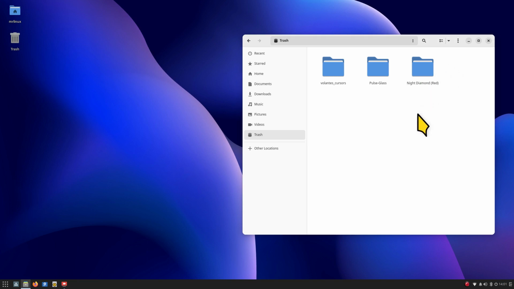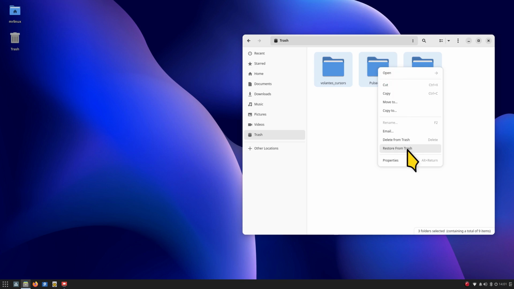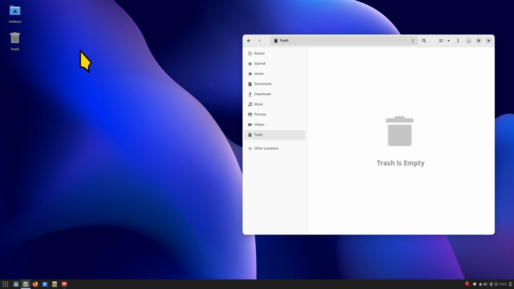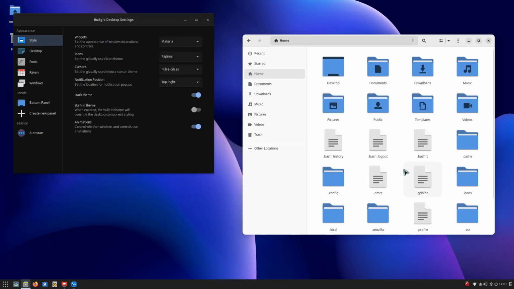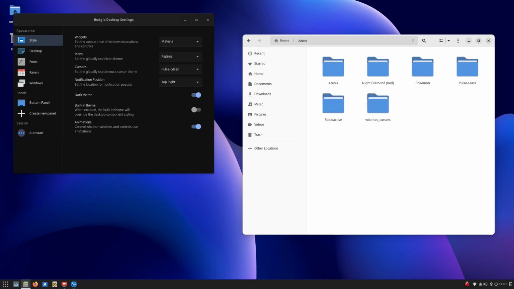You've got a couple of different ways. You can use Control A to select all of them. You can also drag a box around these things, or you can click and hold your control key and select them this way. I'm just going to use the box method, and then I'm going to return all of them, restore. So now they're all back online, and more importantly, they're all here. Go back to my folder, my .icons folder, and all my mouse themes. All, what is that, 6 of them are back.